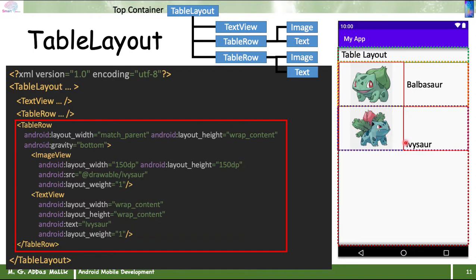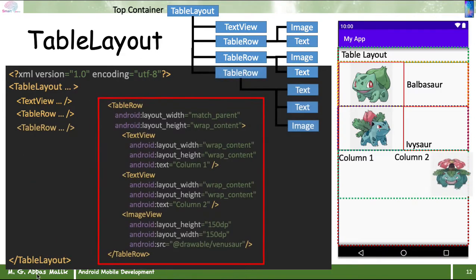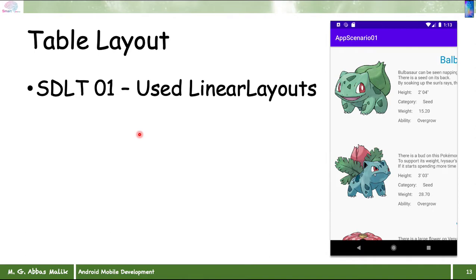It means that this particular image is covering the whole height of the row, so it is already aligned to the bottom, but the text aligns itself to the bottom. Again we add another table row in which we have a first column, second column, and a third column, which is going out of the screen. But when it goes out of the screen, it is not visible to the user. So this is an example of the table layout.